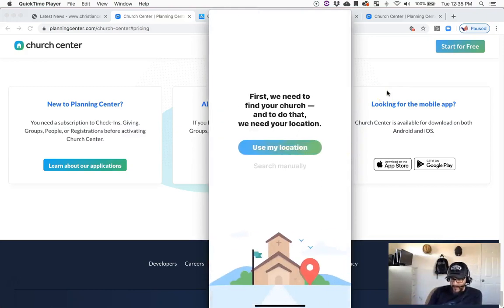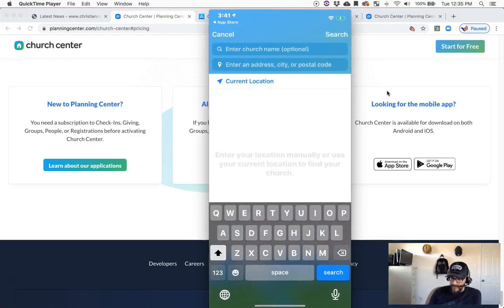Then you will have a message that says first we need to find your church. So there's two options here. You can click use my location if you have your location services on, so it'll use wherever you're located now to find what churches are around your area, or you can do select manually. So I'm going to search manually, and in this case you can enter the church name, or you can enter the address, and then the current location is also in there.